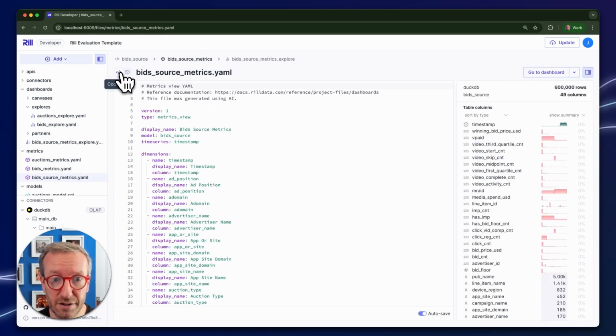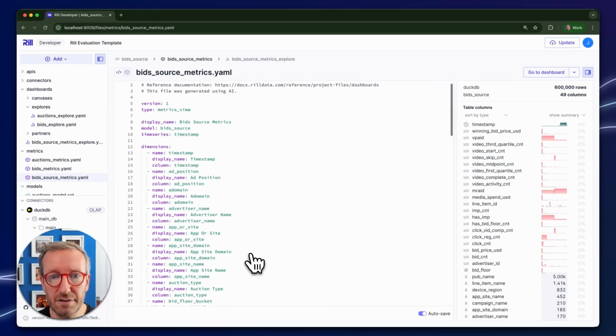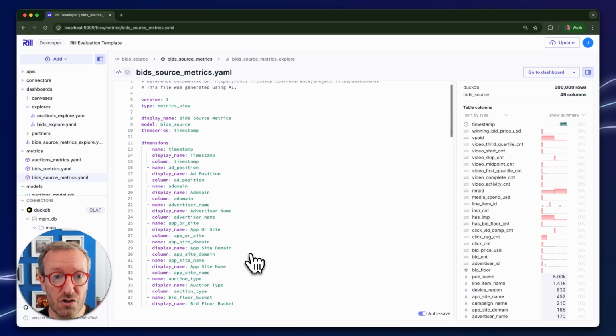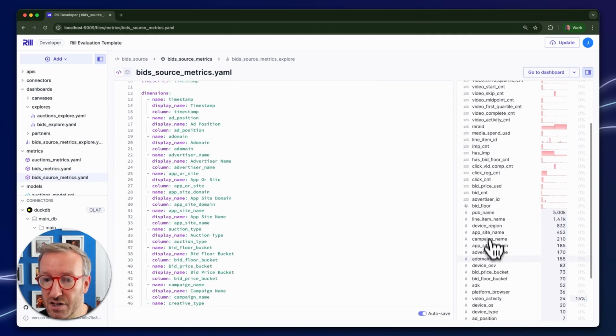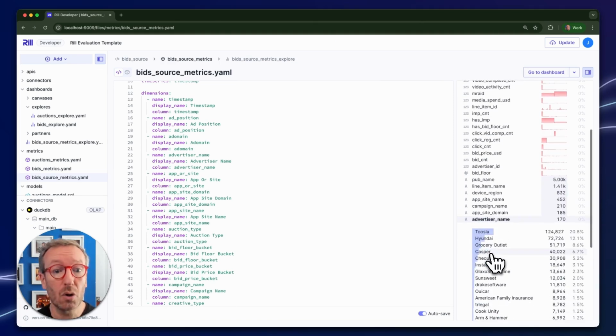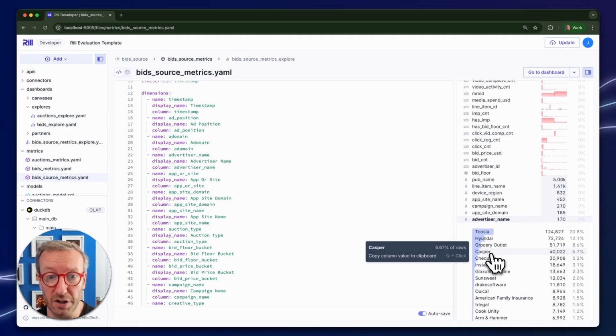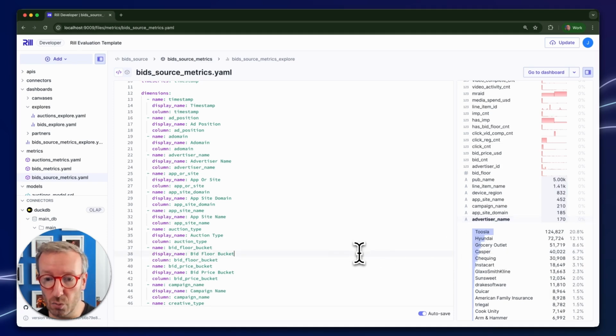Now going back to edit mode for that metrics view, if we click the code view icon at the top left here, we can see that underneath we have the code that is supporting that Explorer. And the right hand panel has the data profiler for the underlying data, which can really help you as you build an expression. And we have autosave on by default.